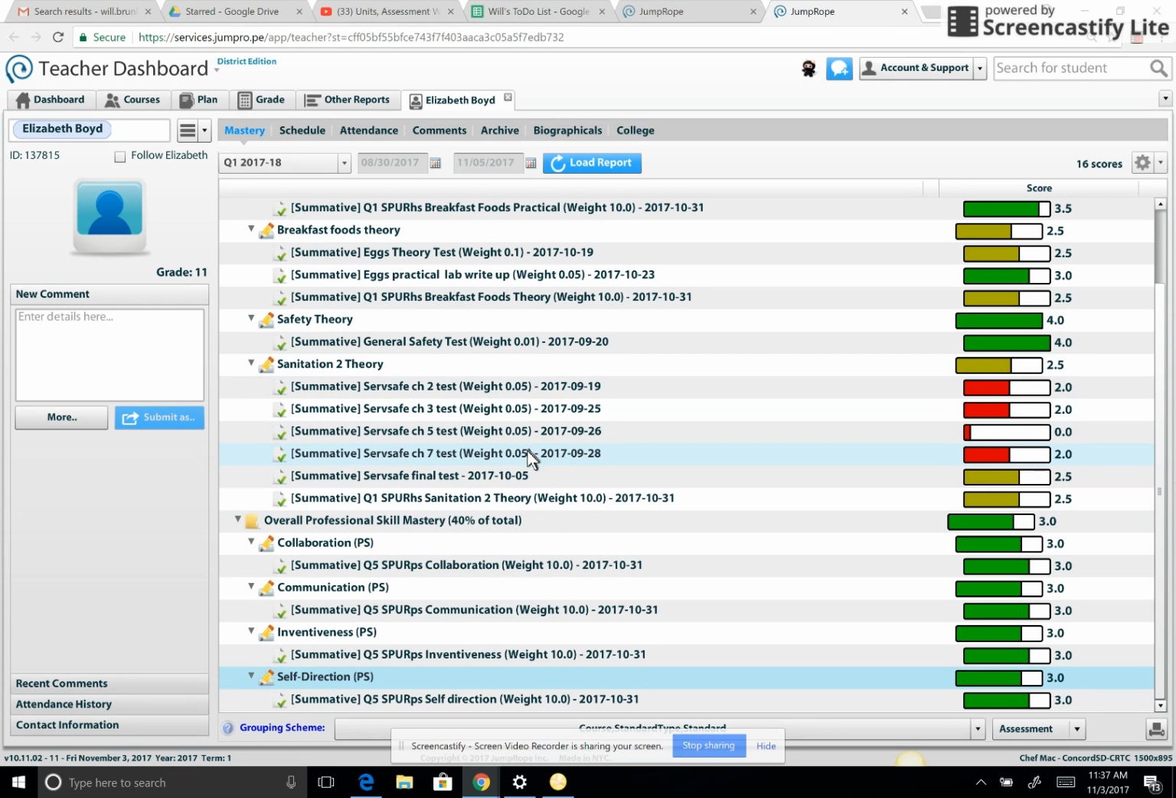Sanitation Theory 2, there is a SPUR assessment set at 10. The rest are set at 0.05 with one exception. There's no apparent weight set for that final test. Now, if you don't see a weight there, the system defaults to 1. I'm not absolutely certain I know why Jump Rope did that, but when you see no weight there, assume that it's 1. Now, I'm not certain whether Mac wanted 1 to be there. 1 typically is not a proper weight to set. If it's a non-SPUR assessment, it should be set between 0.01 and 0.1. If it's a SPUR assessment, it should be set at 10. So he might have an issue to change that weight. Might have to go back and do that.